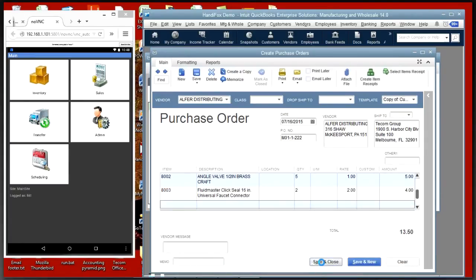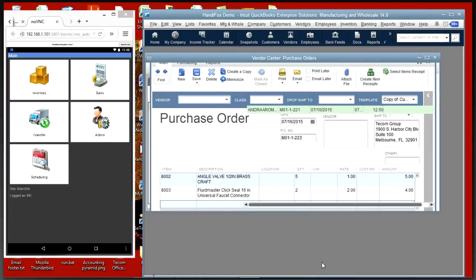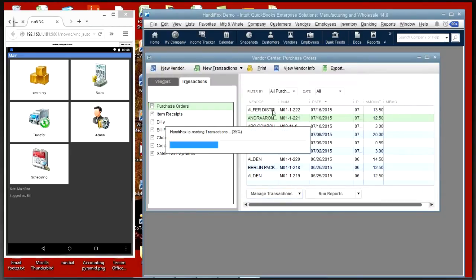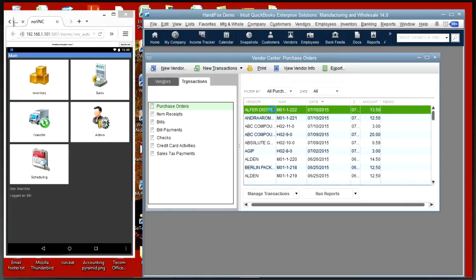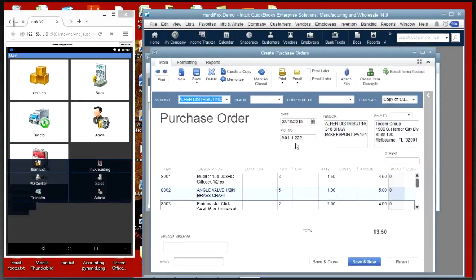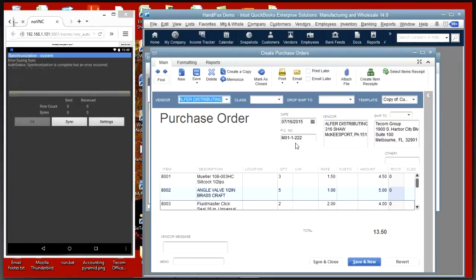And here it is. This is the one we just created with today's date. And if I want to look at that again in QuickBooks, I can do it. There it is. That's the one we just did today. And that's the number, M1-1-222. All right, so now I'm going to synchronize the handheld. And I'm probably going to have to change the number here. Just one second, sorry.